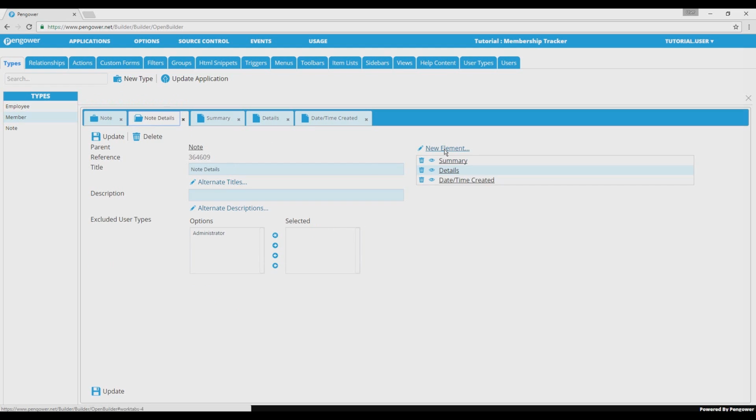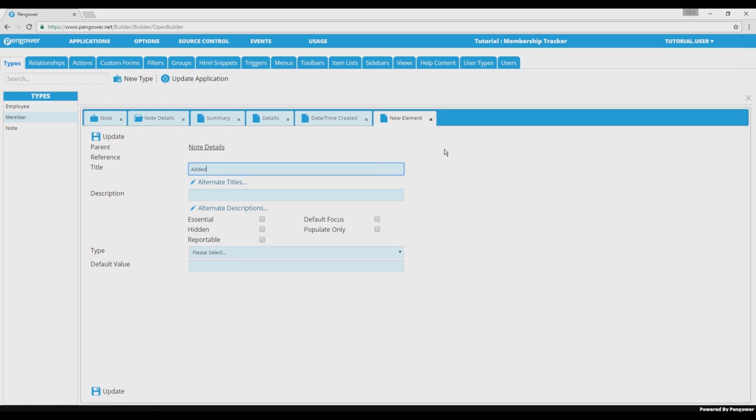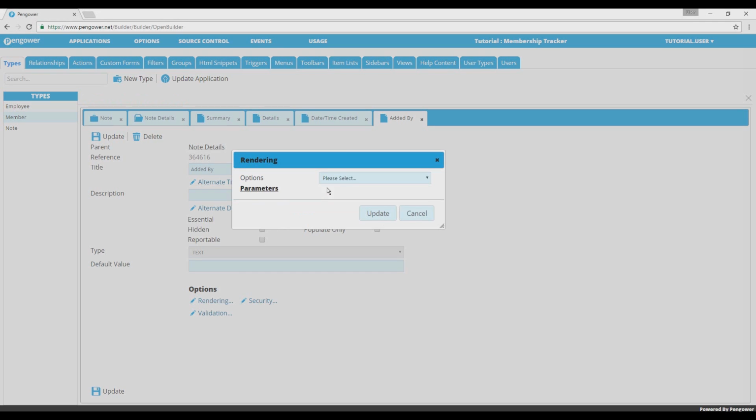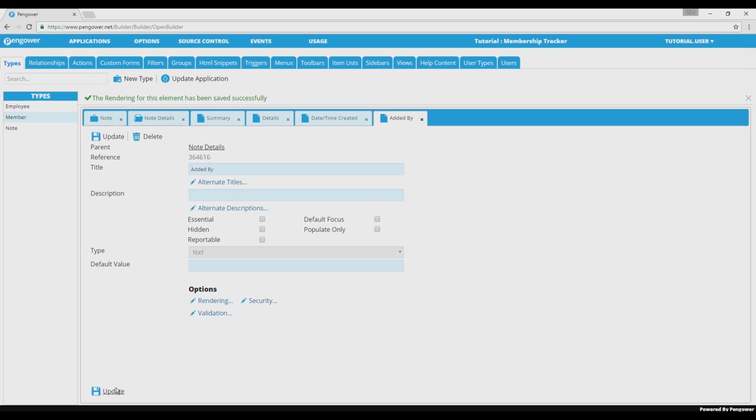Let's add another element and let's call it Added By. Then under Type, let's choose Text. Click on the Update button. Then for rendering options, choose Read Only. Click on the Update button. Then click on the Update button again.